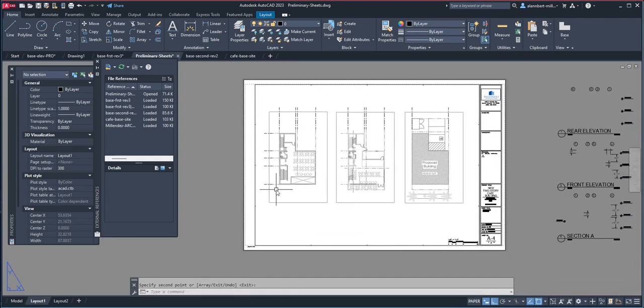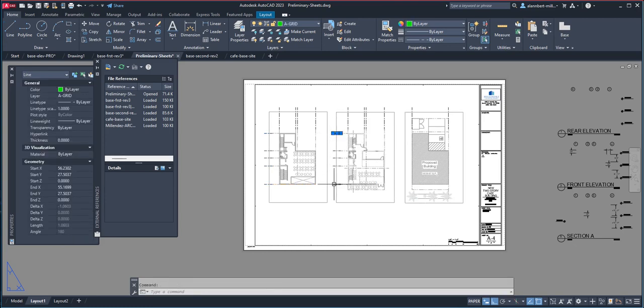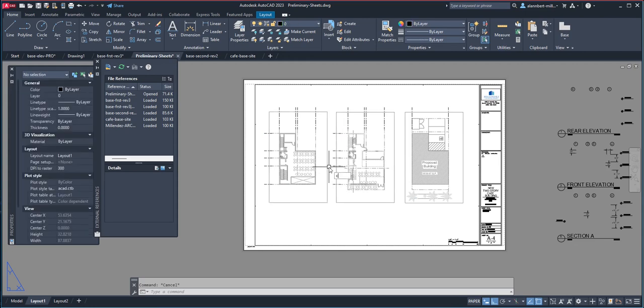Okay, and then copy the whole thing. And then at this point on the site, I just want to copy the extents of the building. So I'm going to copy this one and that one. I'm going to copy that from this endpoint to that endpoint.